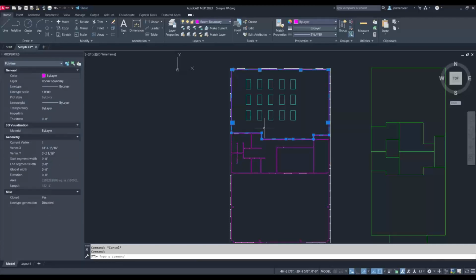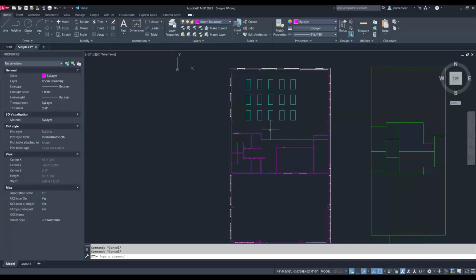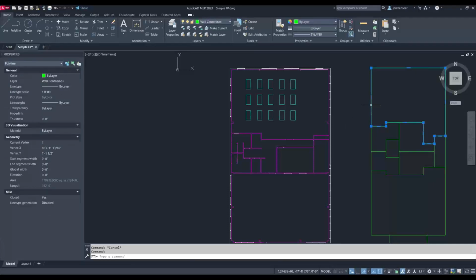So this is one way that you might look at files where you've got a polyline that defines the net usable area of any given room. Now there's a second way we can go about this process in which you have lines that define the center line of all of your walls. And we'll get two different sets of results and two different possibilities in Revit based off of which one you're looking at.